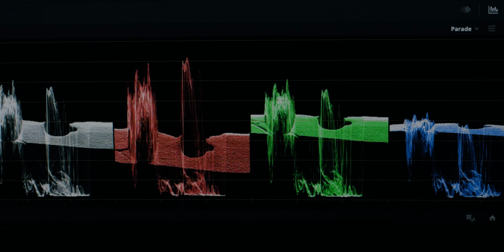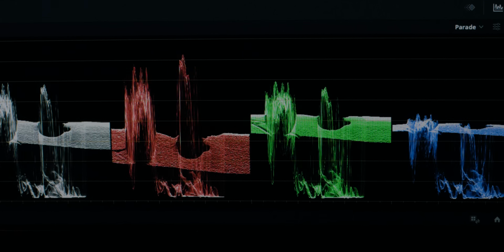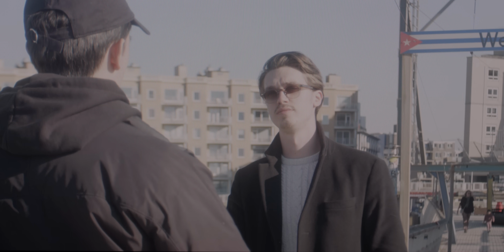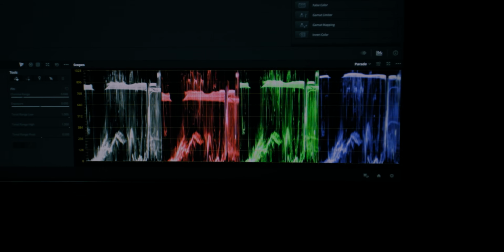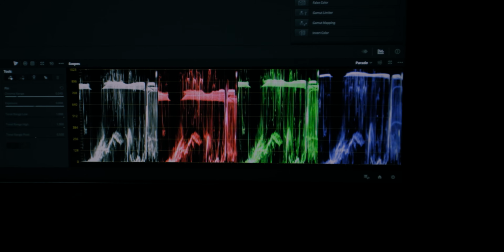Videos. Videos are sequences of signals. Log videos use a flat signal, a low contrast image to prevent the signal from clipping. Crushed blacks, overexposed highlights. That happens when you shoot using a standard profile.